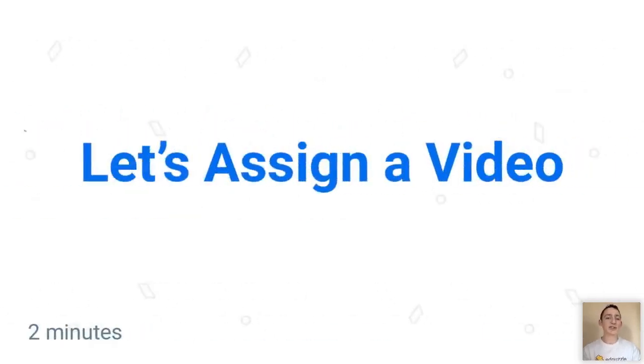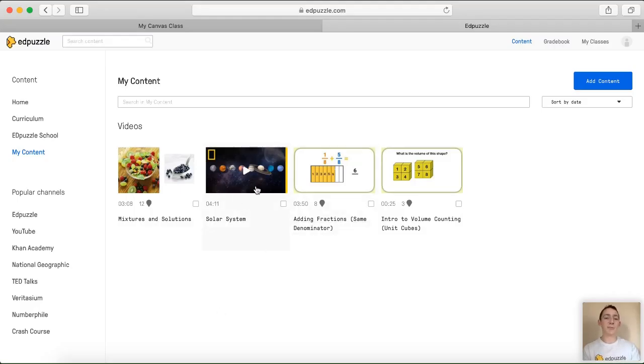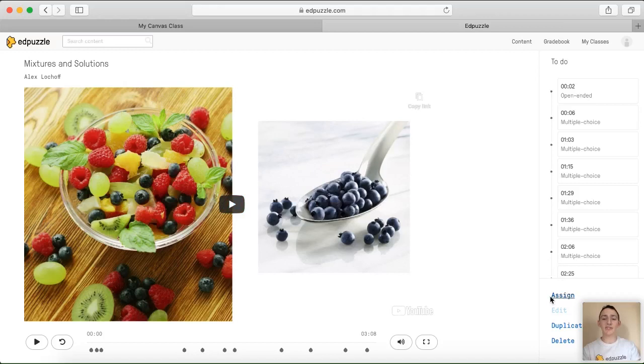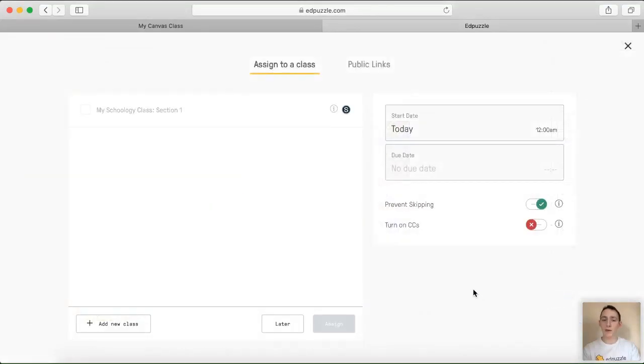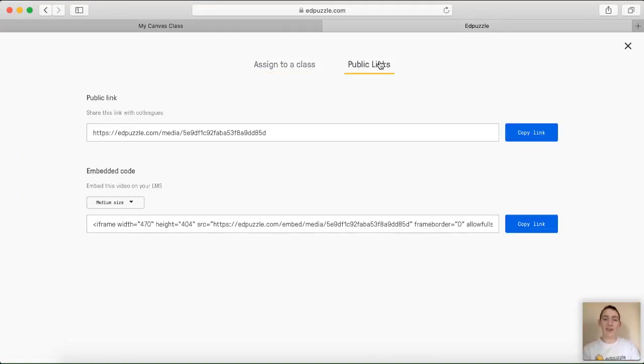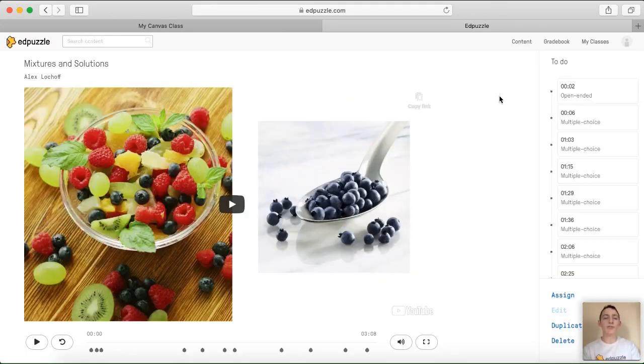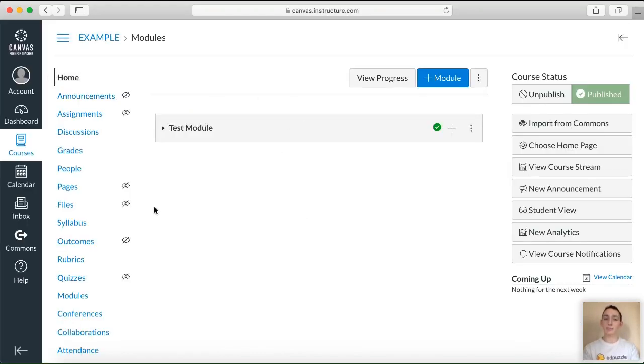And so the next section we're going to look at is how to assign a video. So let me flip you back over to my screen. And here I am in my content library. And I want to assign this video on mixtures. So I might click on it. And you might have noticed there's this assign button in the bottom right corner. But if you go there, there's no post to Canvas option. There's really no way to get this to Canvas from Edpuzzle. In fact, you don't need to do this from Edpuzzle. Once your video is created, you can just X out of the Edpuzzle tab entirely. You'll do all of the assigning from your Canvas page.